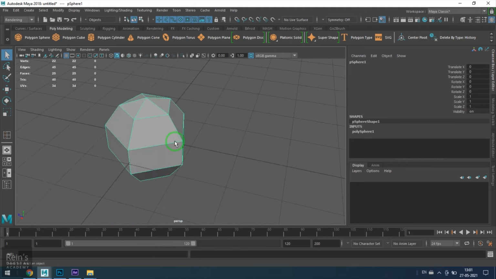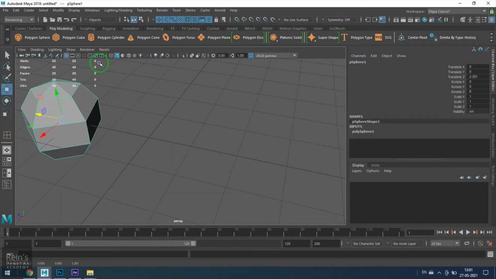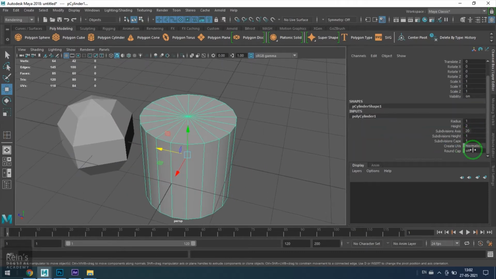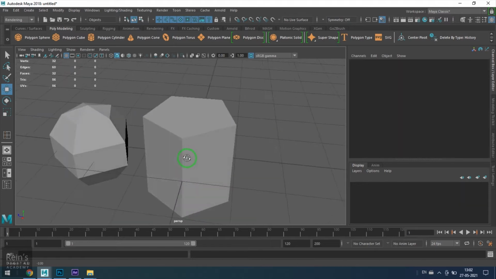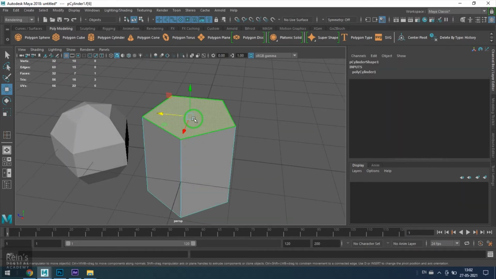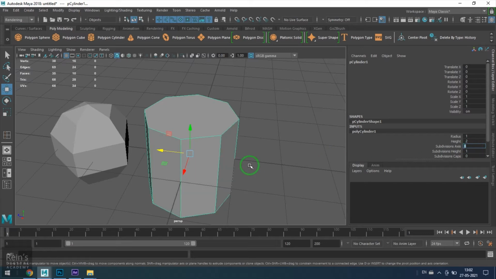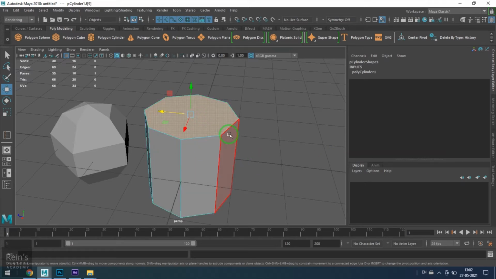If you take any other primitive, for example, I take a cylinder and then switch subdivision caps to 0 and axis subdivisions to 5. Now I got a model which has got a face, and the face has got 5 sides. So if I increase that to 8, then I get a face which has got 8 sides.